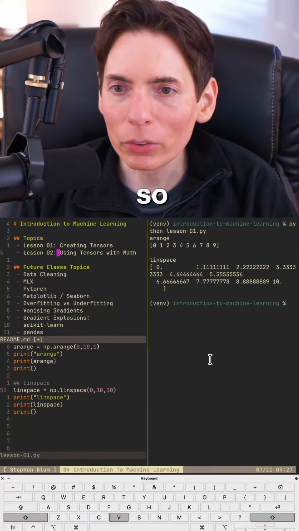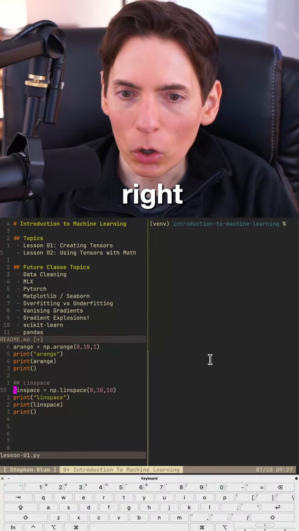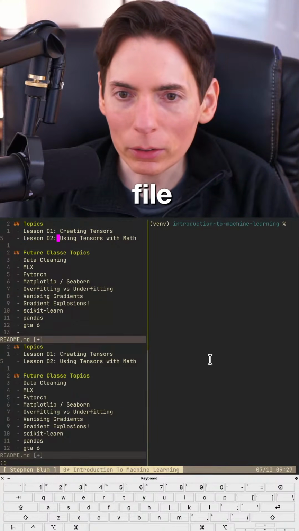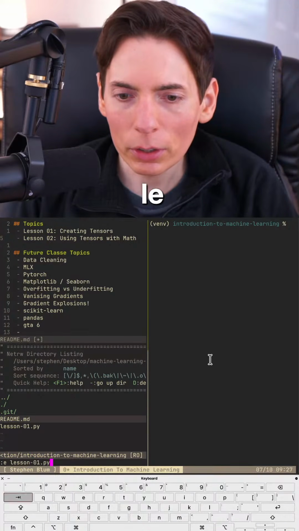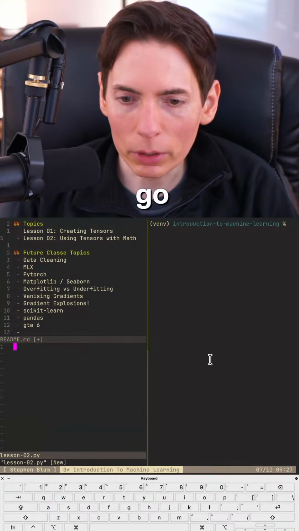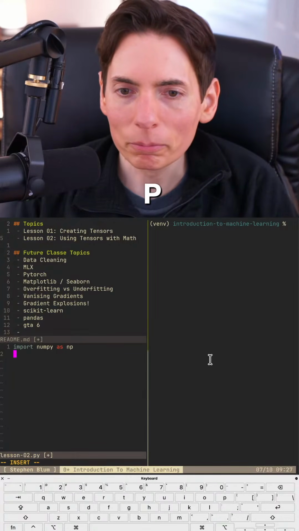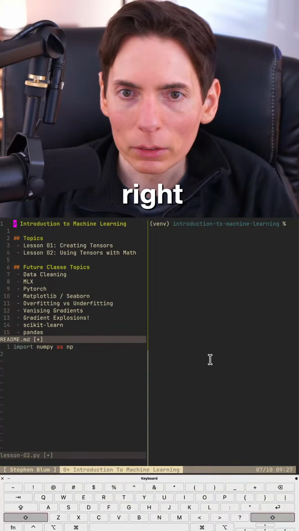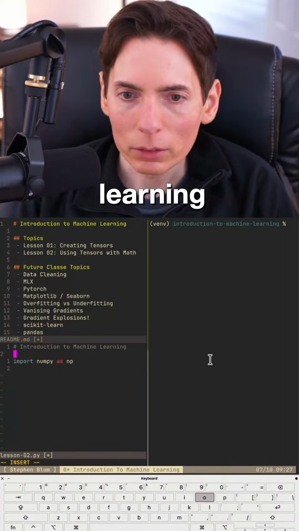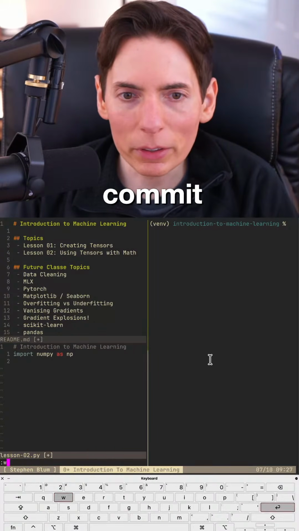Okay. So let's do lesson 2 now. All right. Open up a new file. Call this lesson 2. There we go. Okay. Import NumPy as np. There we go. Introduction to machine learning. Right there. Also, let's commit this to Git.